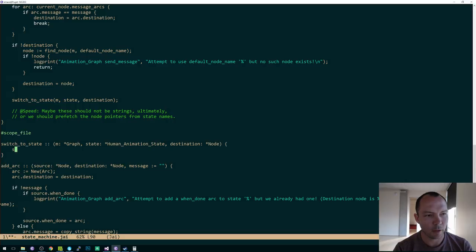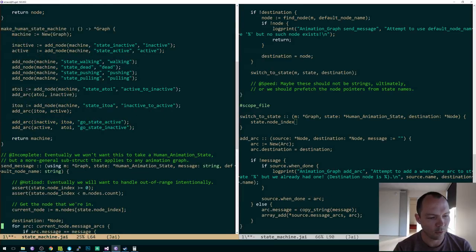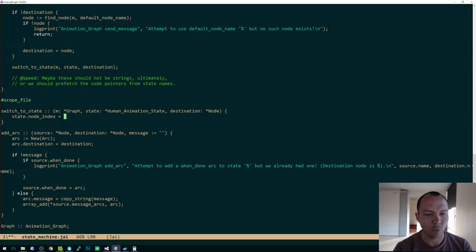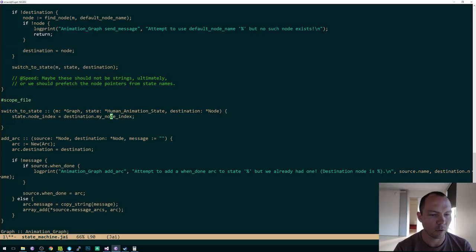We're going to say state.nodeindex. Is it called nodeindex? Yeah. Equals destination.my. Index. Let's call it node index. Why not?